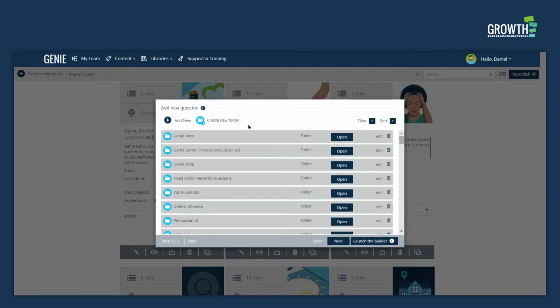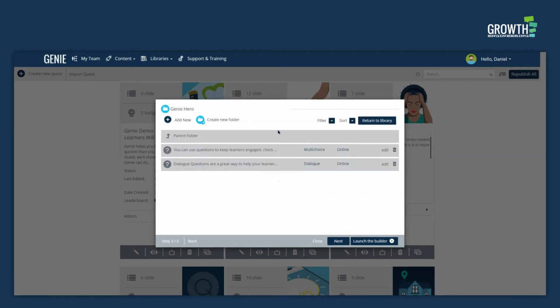And then I can also add new questions. I've already built my question folder. It's called Genie Hero. Going to hit open and you'll see I've got my questions here. But the same process would apply as before. If you wanted to create a new folder, simply create your new folder and then name it.